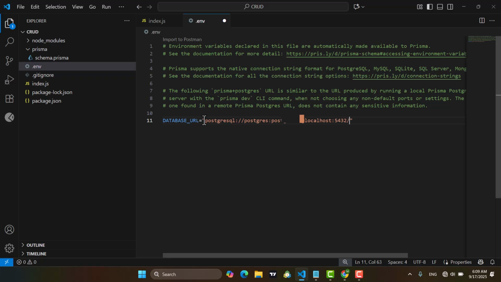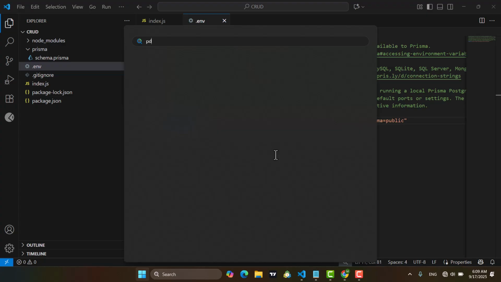Slash database name. For this project, I will assign the name crud for this database. After that, schema equal to public. So this is the connection string with PostgreSQL. So let's open pgAdmin.